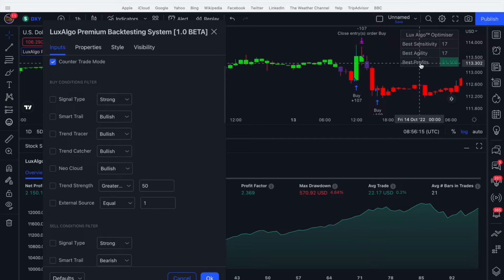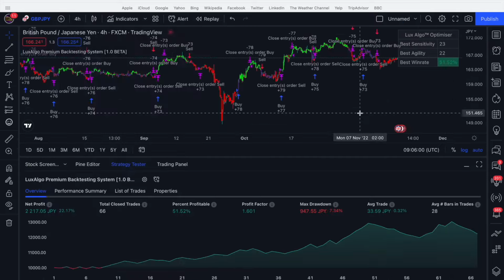So it makes it totally effortless to go through all these combinations and see what is creating a better result and what's creating a worse result. So let's now show a classic example of how to develop a strategy. I've loaded up the GBP JPY.